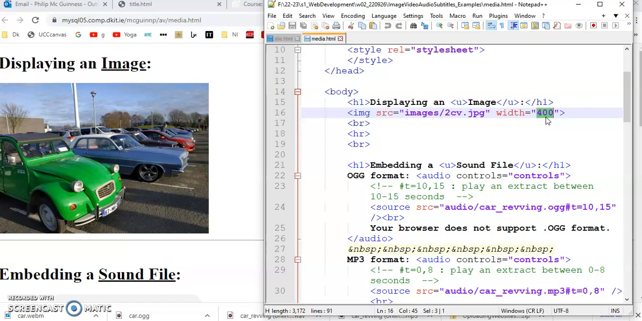But what you're also doing is, if you notice, I'm not changing the height. So because of that, the height will scale automatically. So all you ever really need is either to change the width or the height, but you wouldn't change both unless you were actually looking to deform the image, i.e. squash it or stretch it. So normally we would just change either width or height.